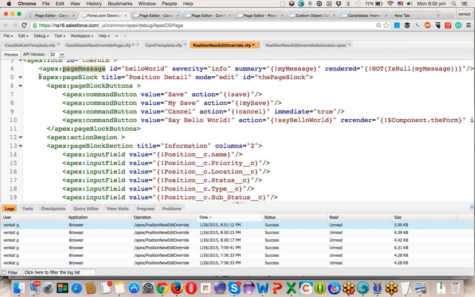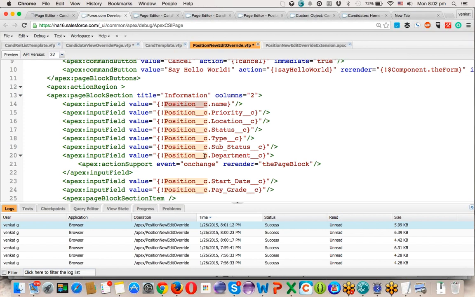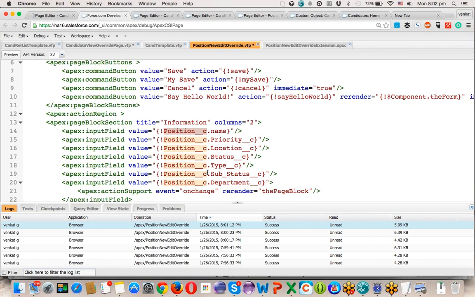Okay, and this is the detail. This is coming completely from the standard controller part. The page block is anyway something you can use anywhere, in standard controller or custom controller. But the Position__c.name, all this information is coming from the standard controller. We are not defining it in the extension class. This is simply input items, input fields. All these things are coming out. You can see save and cancel are standard things. My save and the hello world are custom.